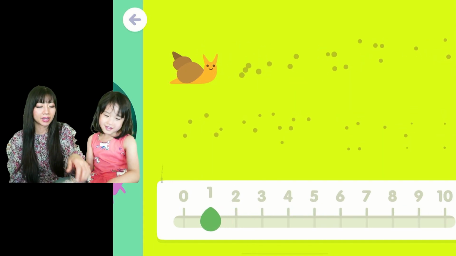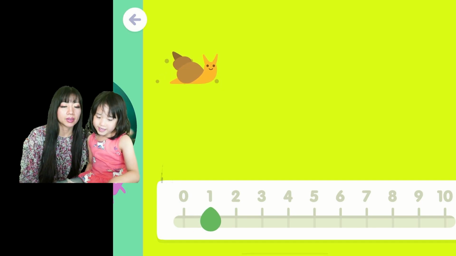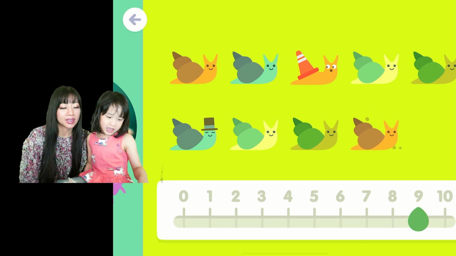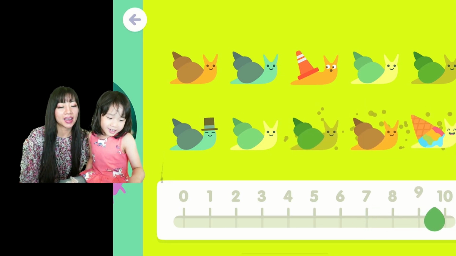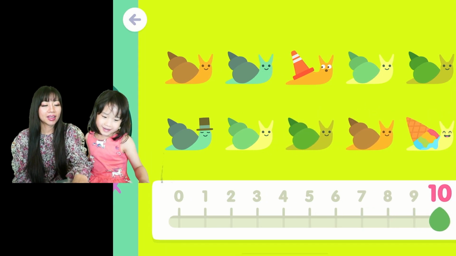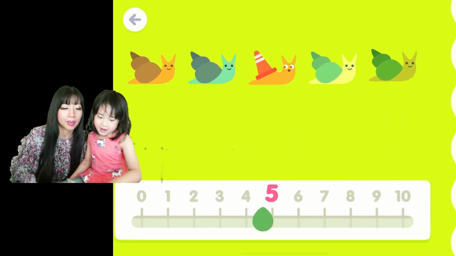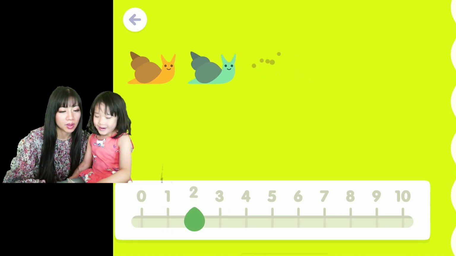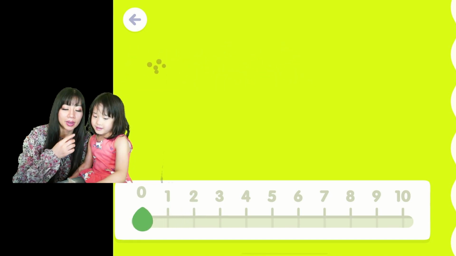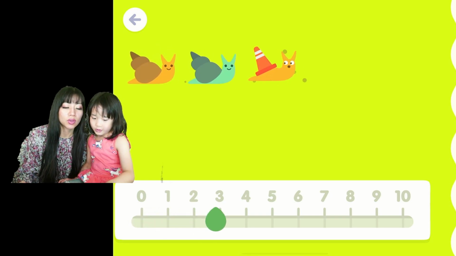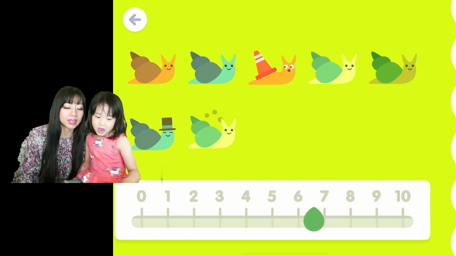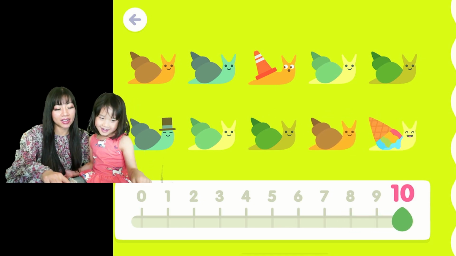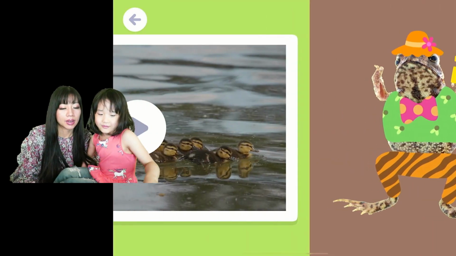Let's do the counting. Ready? One, two, three, four, five, six, seven, eight, nine, ten! Yes. Oh my god, this is a rainbow ice cream thing! Yeah, it's a rainbow ice cream. Okay, let's try it again. Okay, zero. You ready? Slowly. You're not counting. I'm waiting for you, I'm just hearing you count. Ready? Okay. One, two, three, four, five, six, seven, eight, nine, ten! Yeah! Good counting.